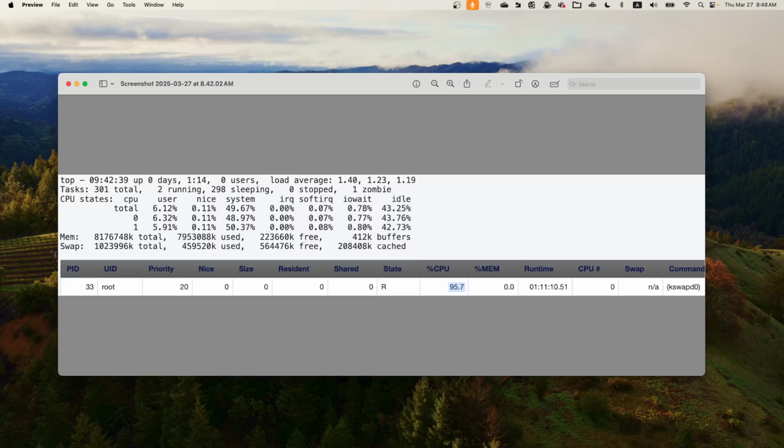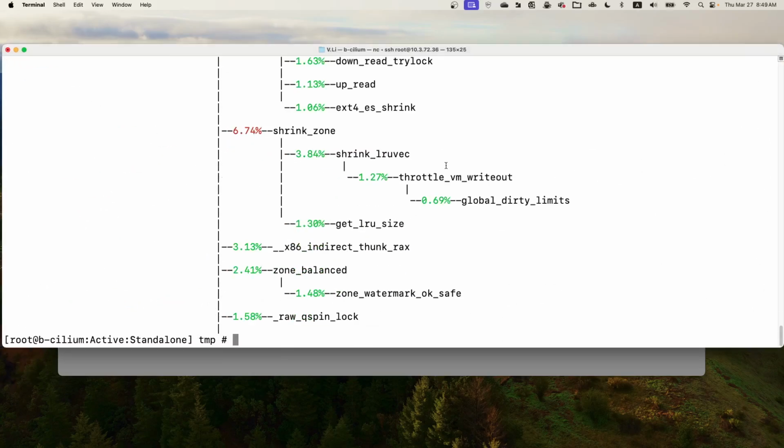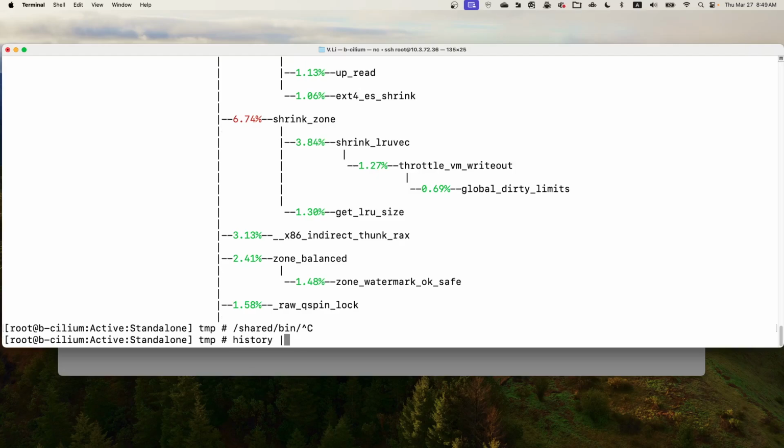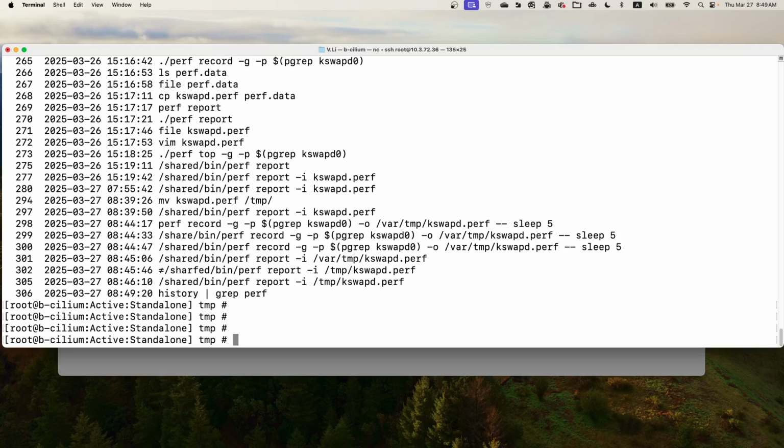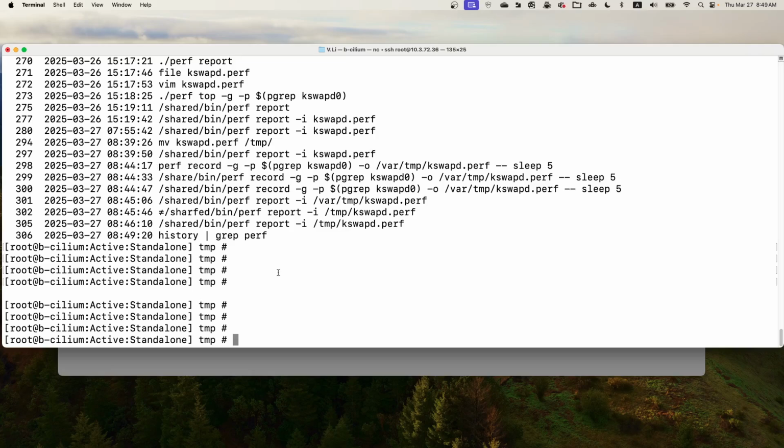And the way you can do it is, like here on this Linux box, we can run the perf tool, and let's give a full path to the perf binary on this box.